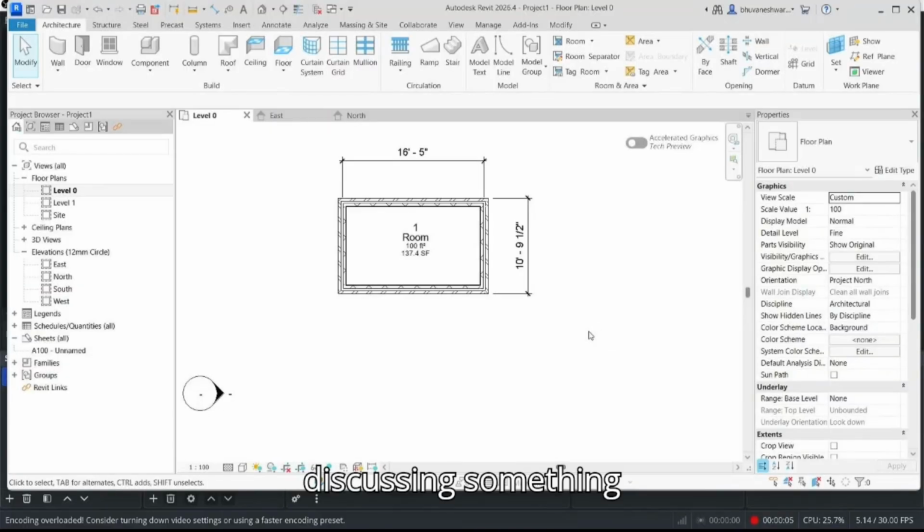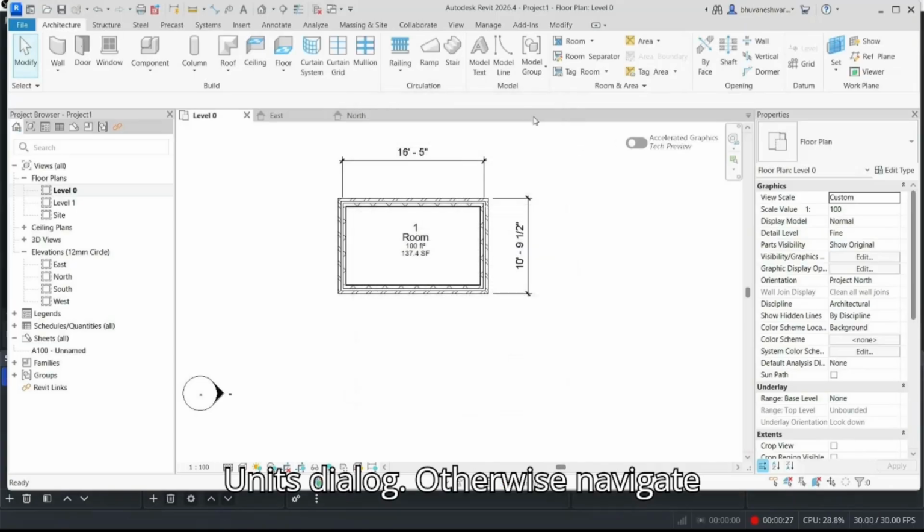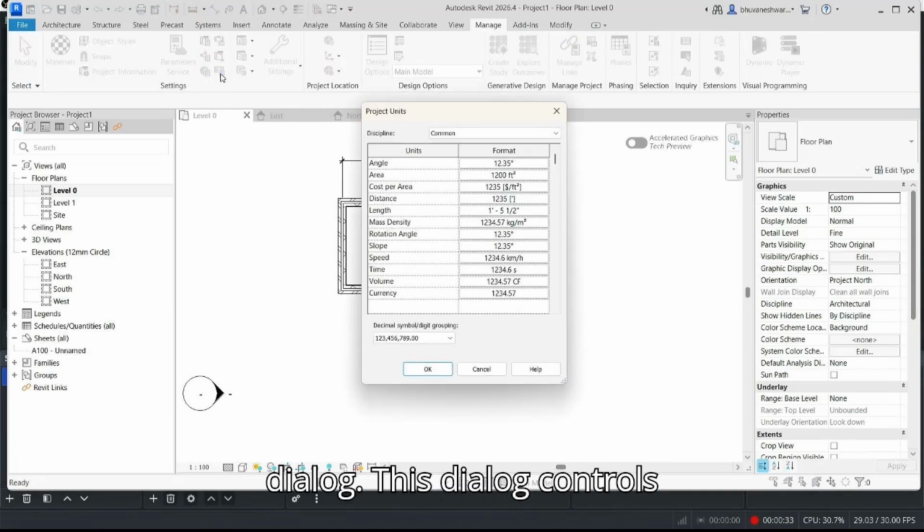We are discussing something fundamental that every Revit user needs to know: setting your project units correctly. First, the fastest way to access unit settings: type UN on your keyboard. That's it, you're in the project units dialog. Otherwise, navigate through the Manage tab, under which select Project Units dialog.